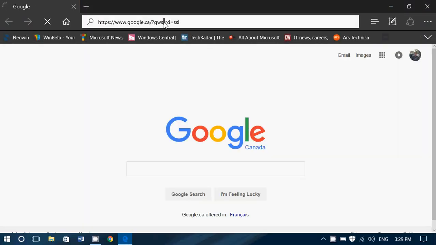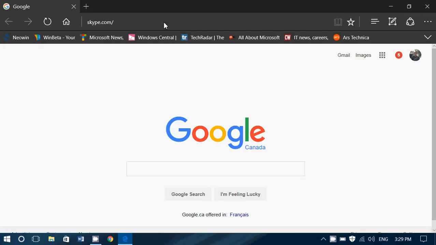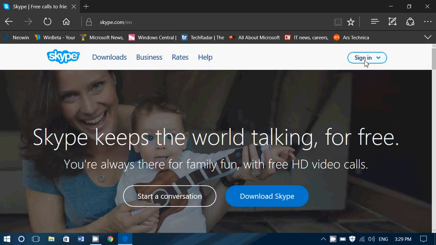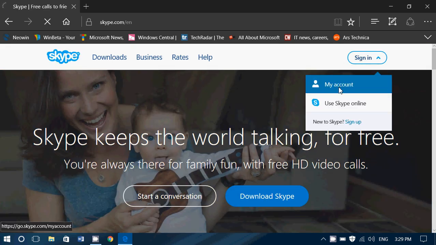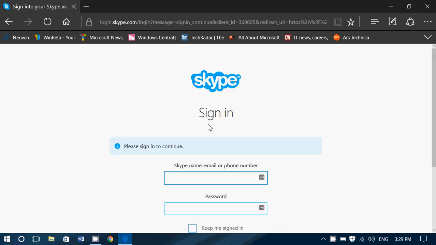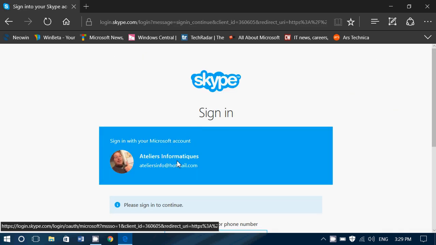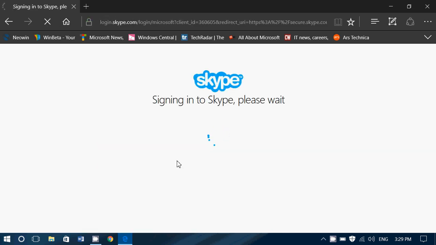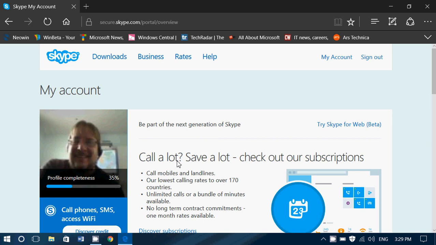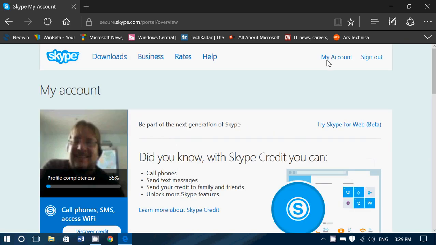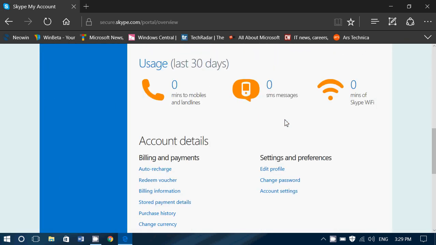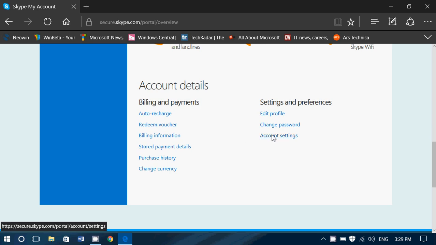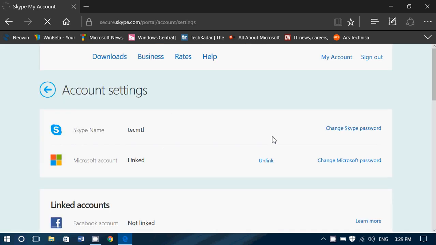Simply go to Skype.com on the webpage. You will sign in with your credentials using the same account that you are using. So here I will use my main account that I'm signed in to Outlook. Once you're signed in here, what you'll do is go into My Account in the upper right corner. Once you're there, you will go down and search for the account settings. And behold, here you will see what is linked. So here it says account settings, Microsoft account linked.